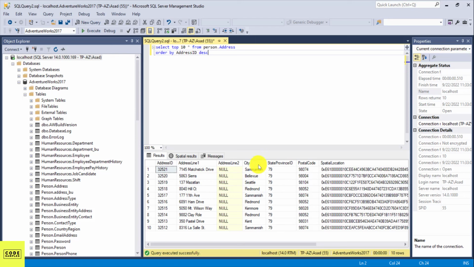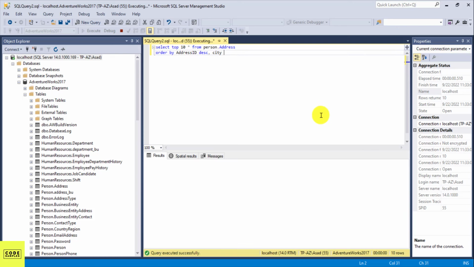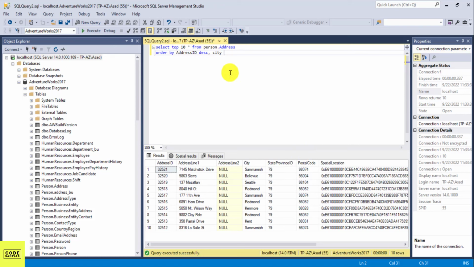For example, if we want to add the city in here too, we can add City in the ORDER BY statement, and City by default would be ascending, and if you want to do it descending, we can just add DESC here. But if we leave it as is, it's just going to order them by the city. For example, let's say if they have the same AddressID, it's going to order the city based on that, and it's ascending here. And you can just put DESC if you want to see the cities in descending order.